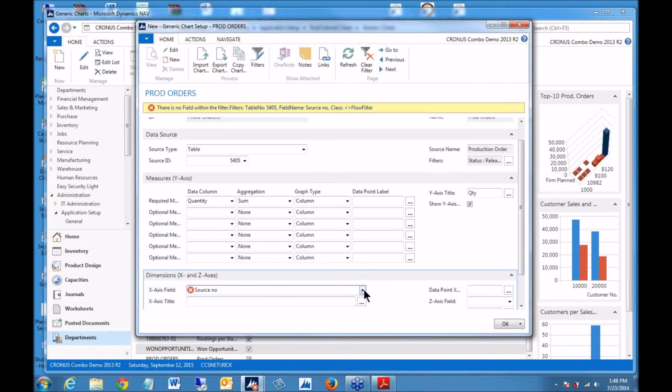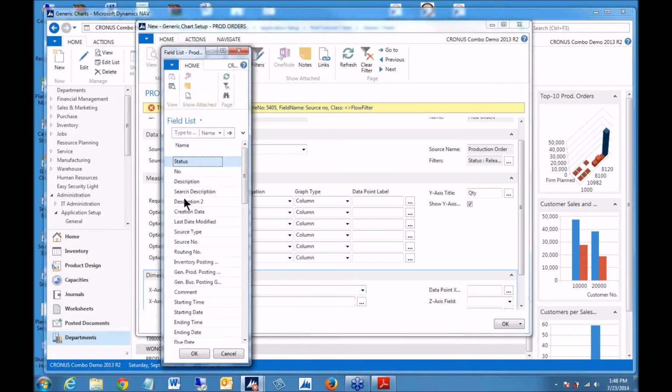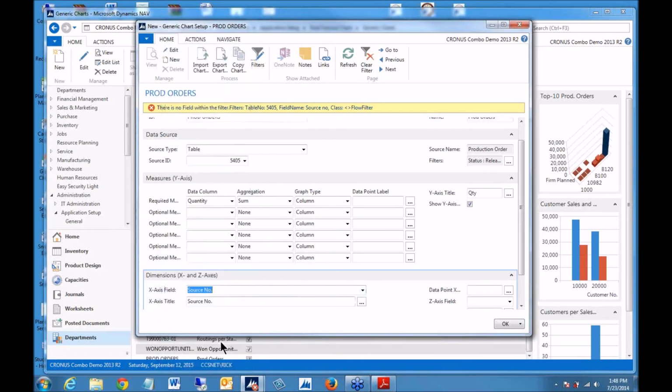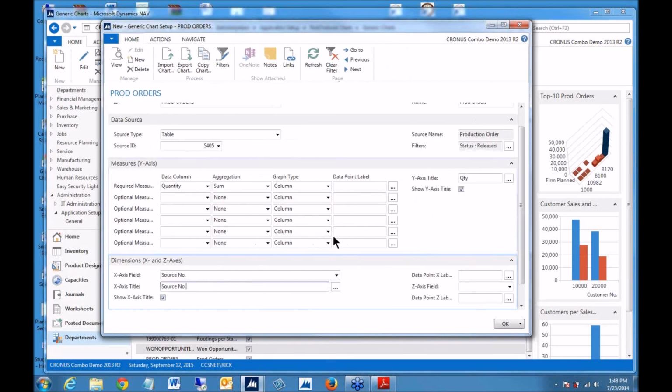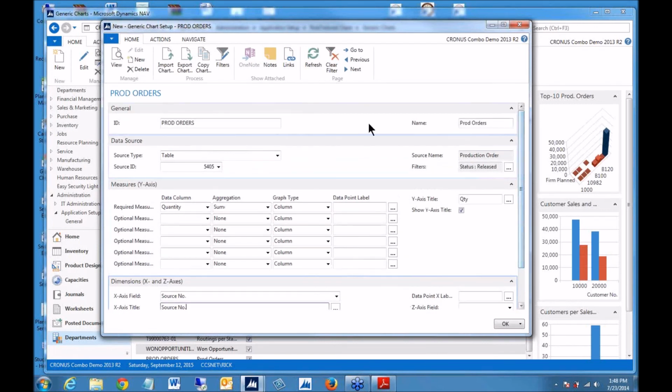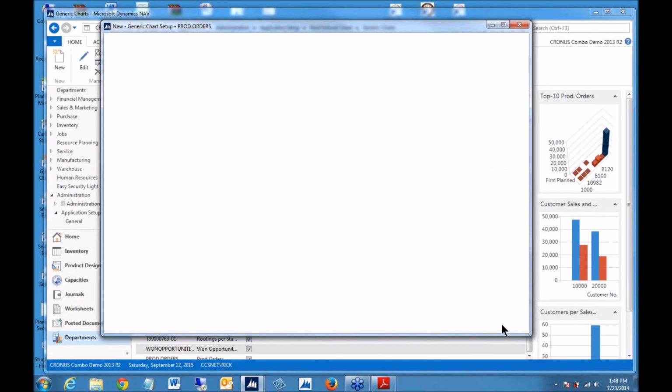I typed that one wrong. So let's take a look here. The source, oh, it's Number, period. So I did it with the lookup instead of typing it in. And I'm going to show the value on the title. I think you're getting the hang of this. Once you get this filled out, just hit OK.